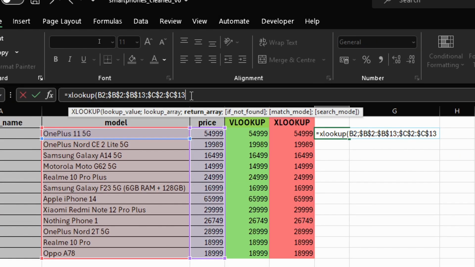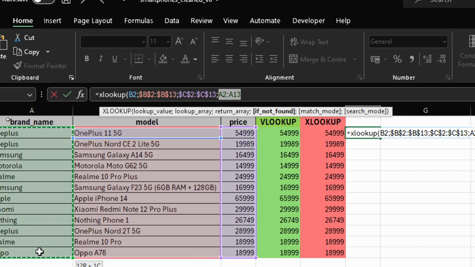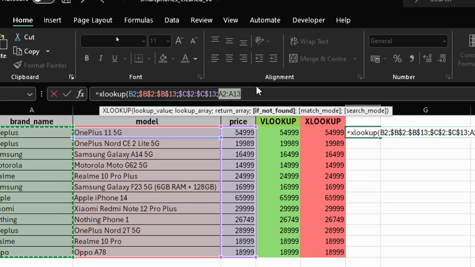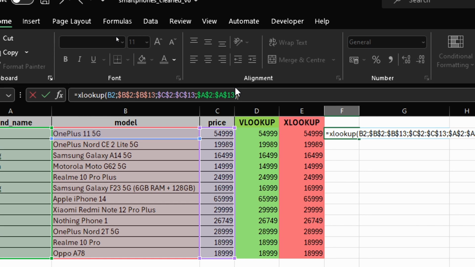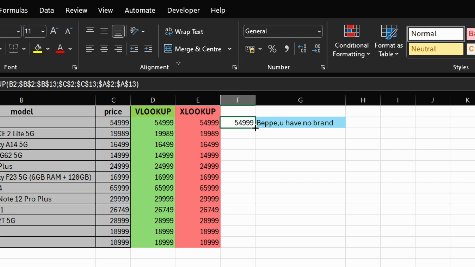However, I can do something else. I can even add another column here. I say look at brand name, for instance. Now, without even specifying any other information, I got my value working.